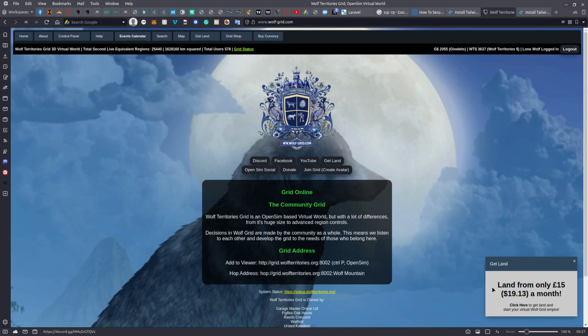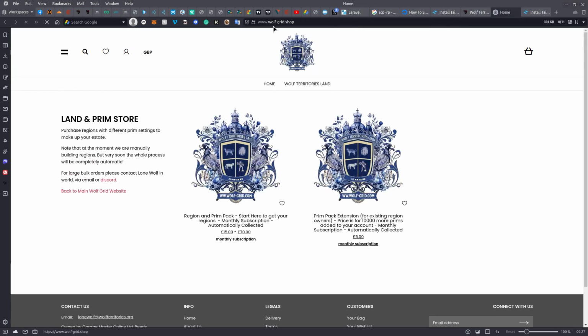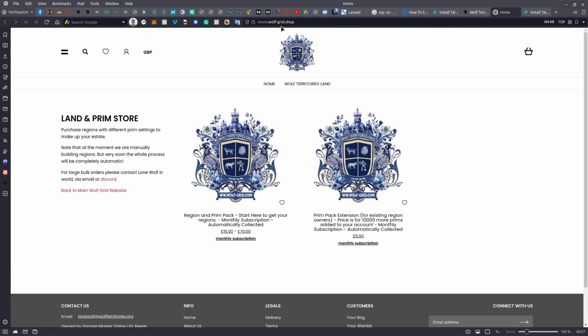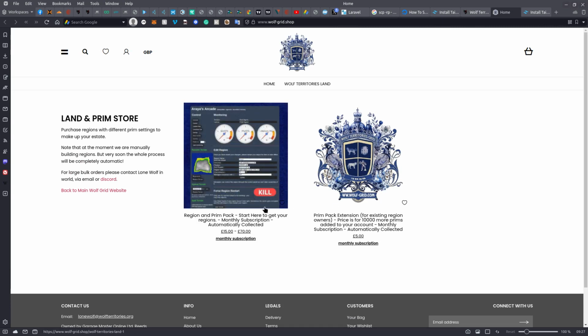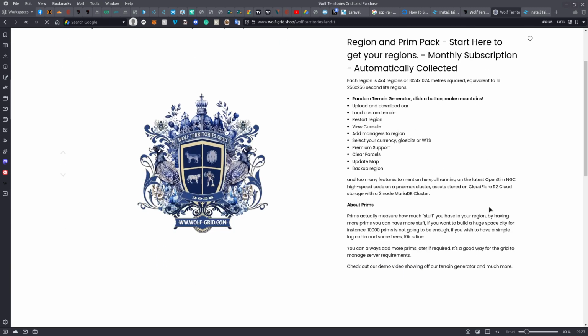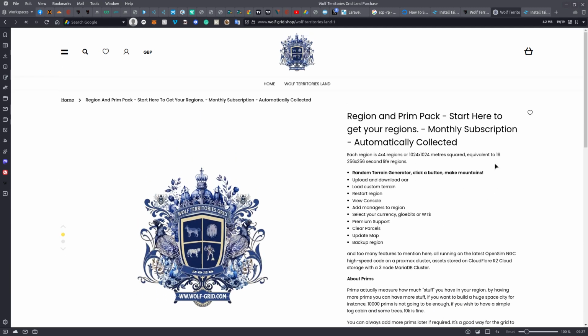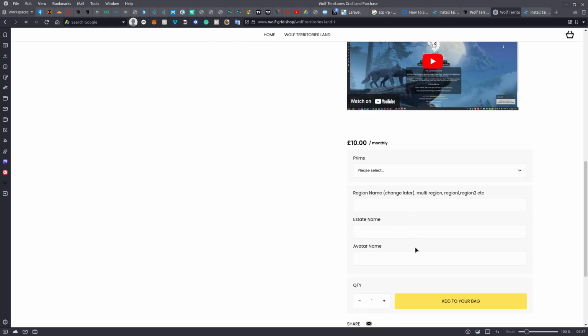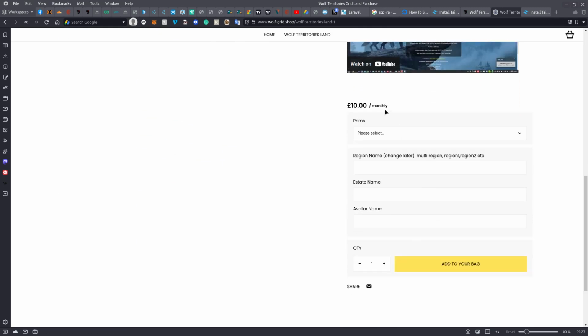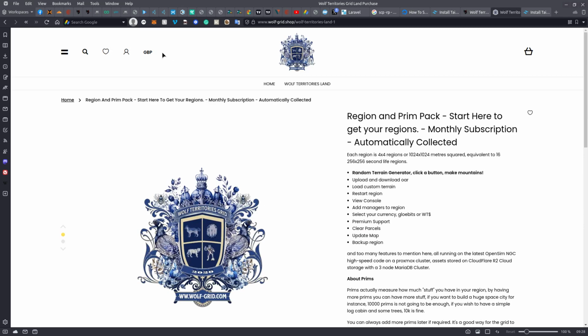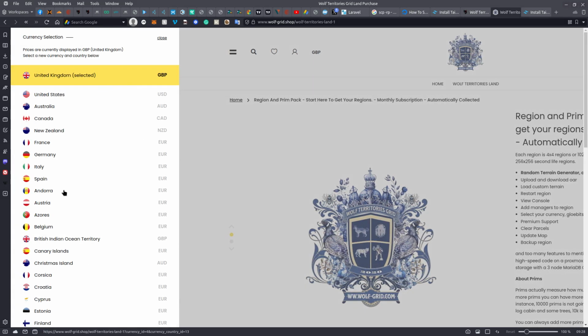So here's the grid website, and you can click here, and that'll take you to our new site, which is wolfgrid.shop, wolf-grid.shop, and you see that there are two options shown. If I click on the first one, this is if you're new and you just need some regions, and this explains a bit about it. As you scroll down, you'll see there are some options here now. It says £10 monthly. If you're not in the UK, just switch to GBP.